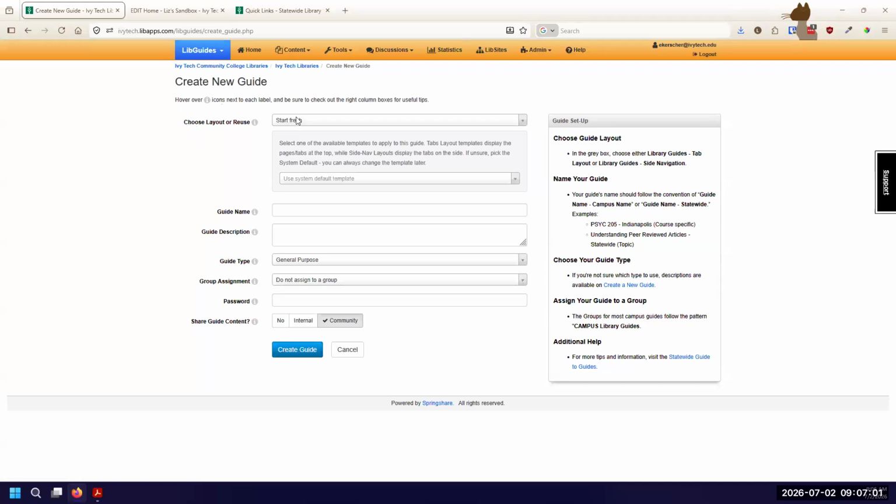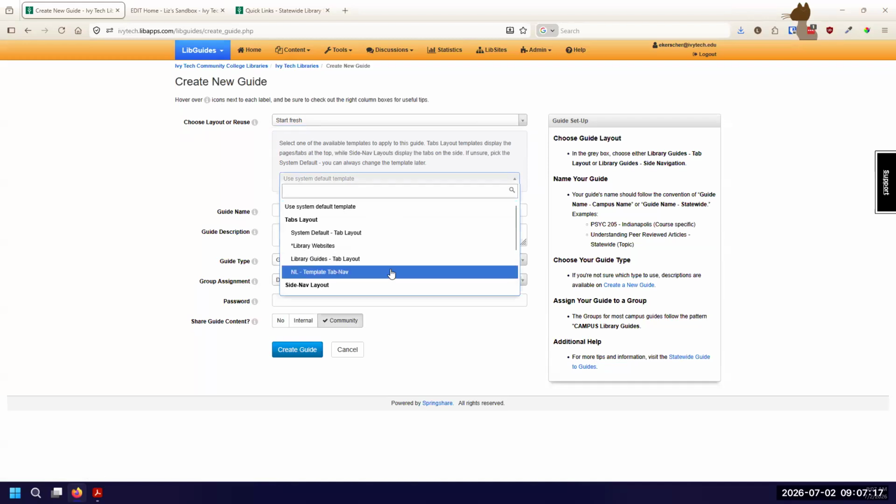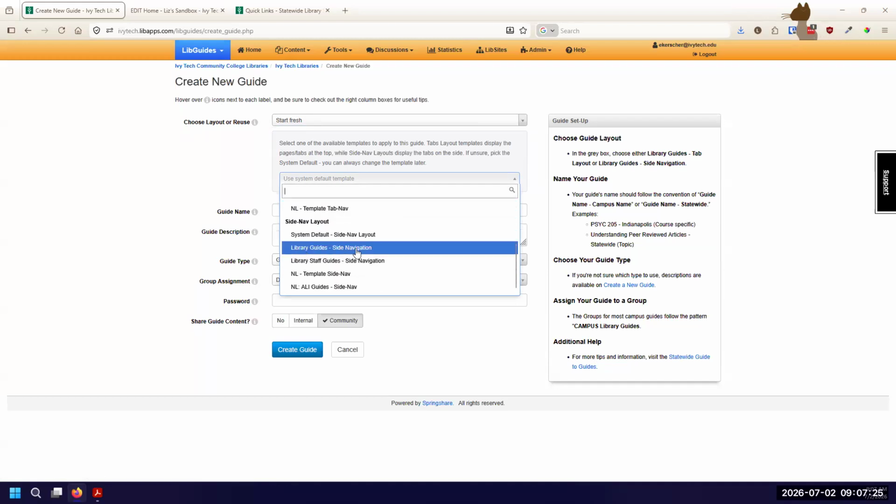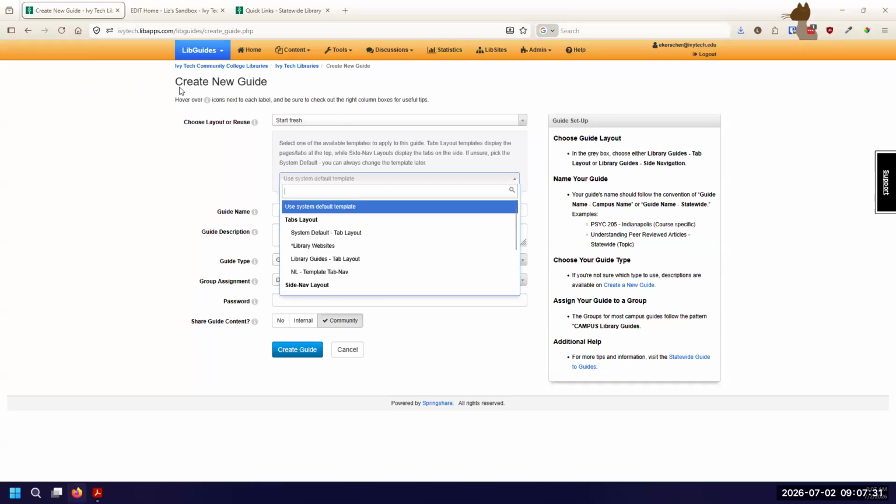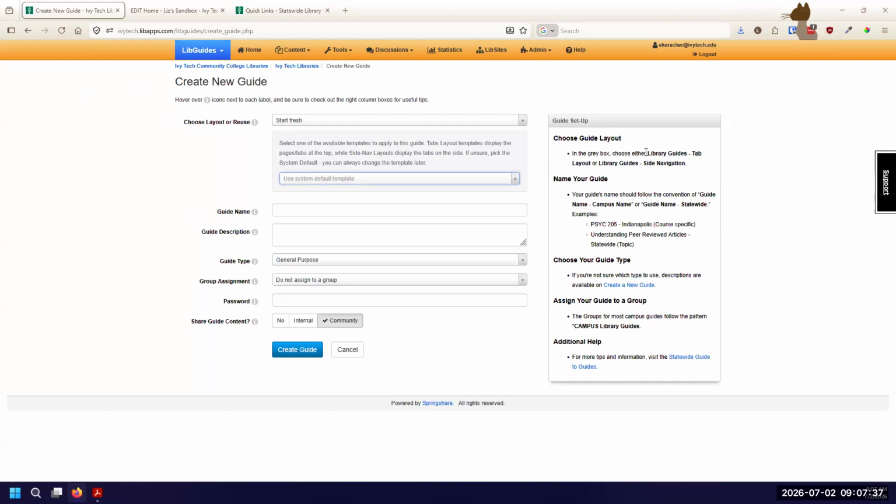When you set up your layout, you can actually reuse from a previous guide, copy from an existing guide. But if you start fresh, this gray box right here is where you can set your layout starting out. If you click the down arrow, there are two layouts that you will use. There's one that says Library Guides tab layout, and the other one says Library Guides side navigation. That gives you either the navigation across the top or the navigation across the left-hand side of your guide. Both of those layouts are listed right here at the side.